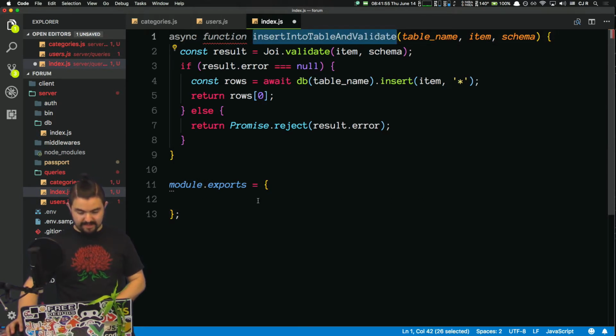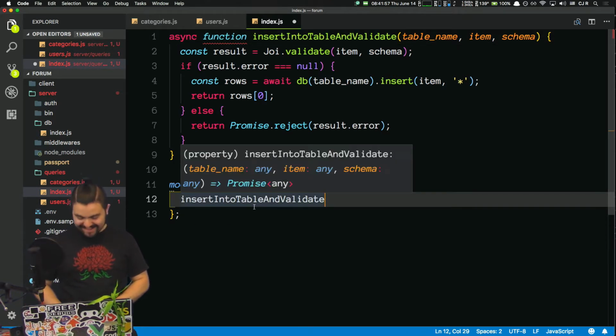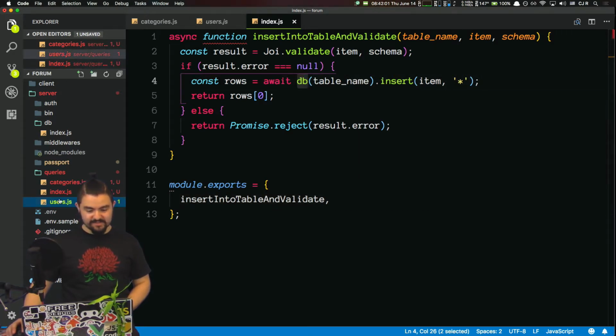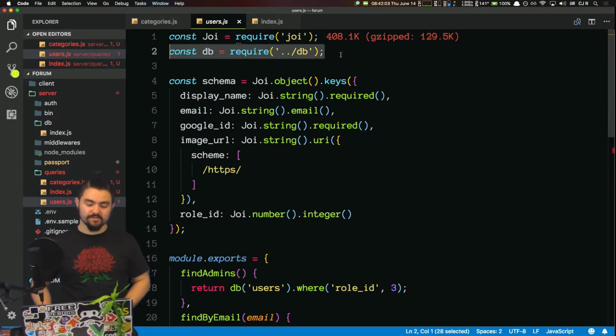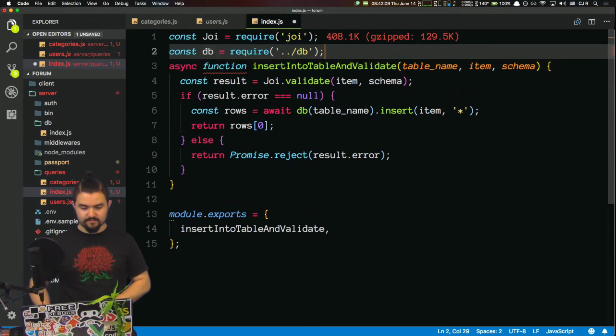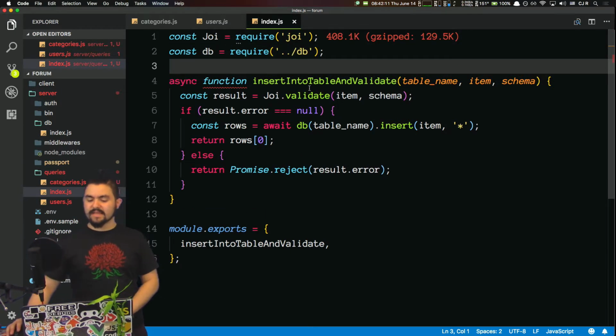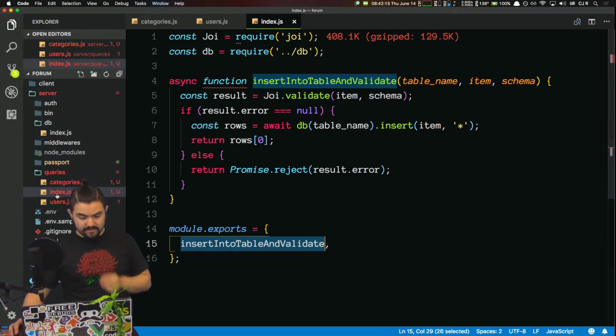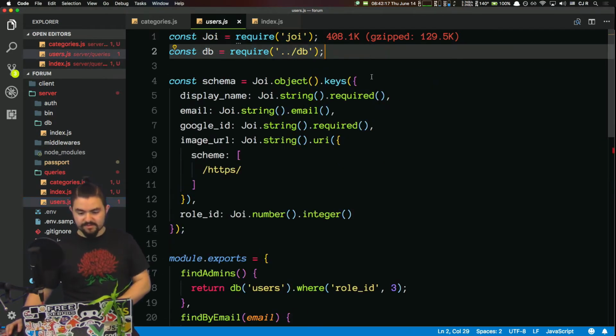Insert into table and validate. But we are going to need the DB in here, so we can just simply import that in, or sorry, require that in, and Joi, because we're doing the validation. But now that we have this handy dandy function, we can use it in both places. So let's do that. So let's first do it in users.